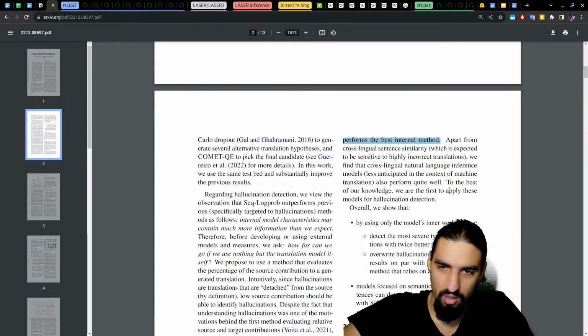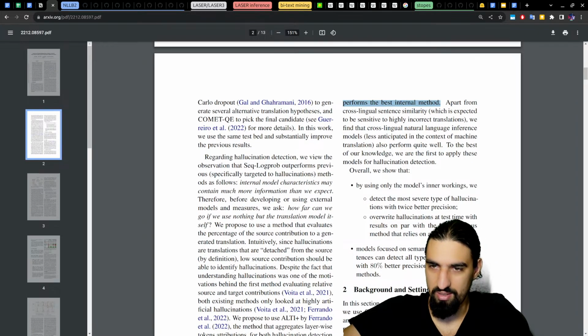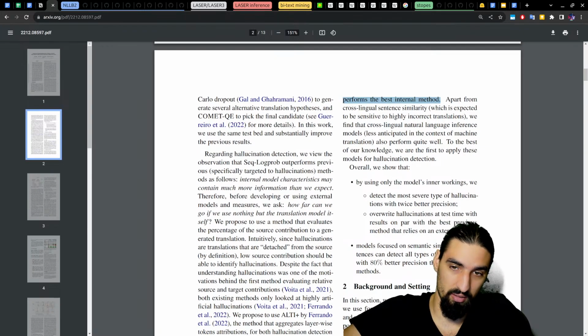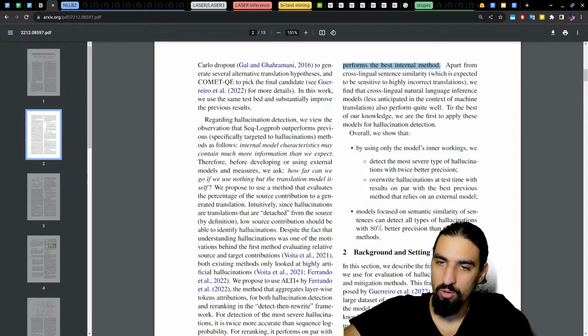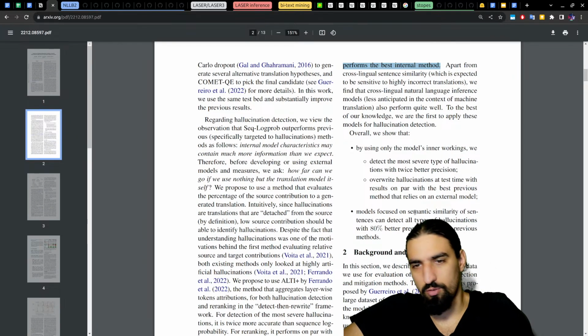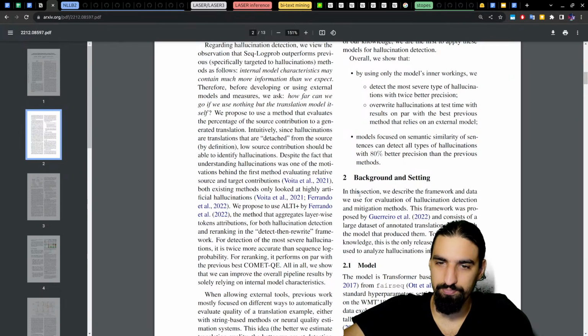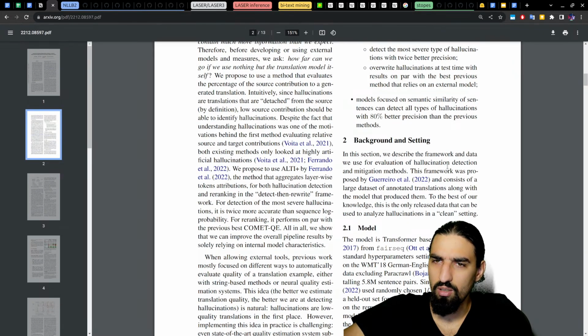Overall, we showed that by using only the model's inner workings, we detect the most severe type of hallucinations with twice better precision. We rewrite hallucinations at test time with results on par with the best previous method that relies on an external model. And two, models focused on semantic similarity of sentences can detect all types of hallucinations with 80% better precision than the previous methods. Interesting. So again, that's going to be LASER and LaBSE. Background and setup: we describe the framework and data we use, proposed by this work.